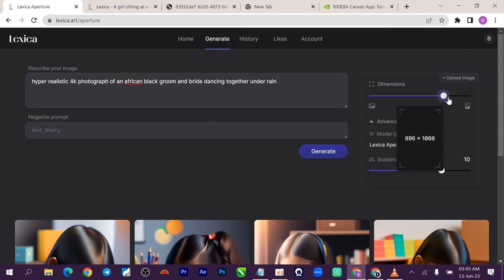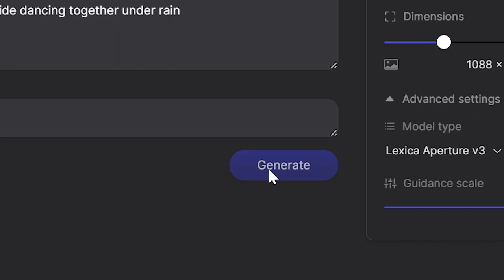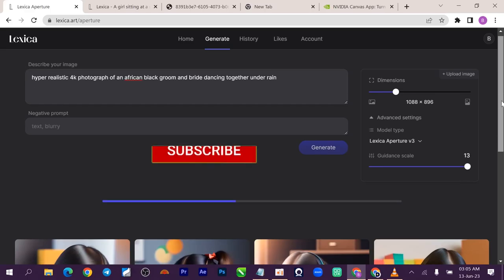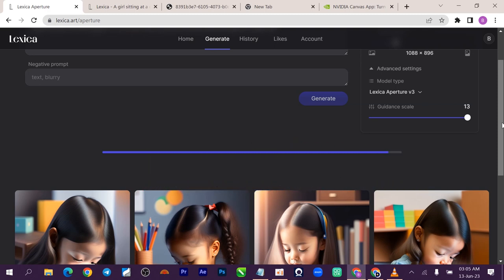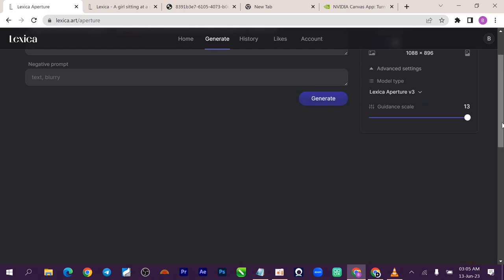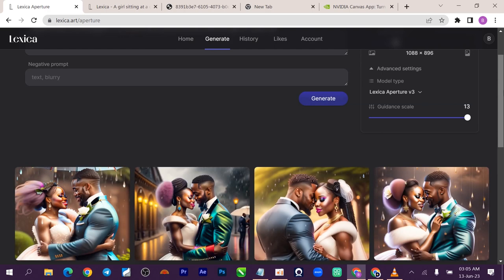I will adjust the dimensions to landscape mode, and I'm going to increase the guidance scale to 13. The next thing I will do again is to click on generate. Let's just wait for it and the image will be generated. You're going to have it right away.